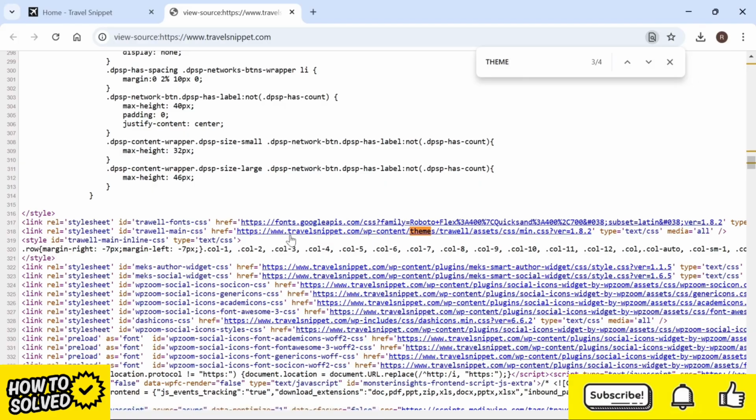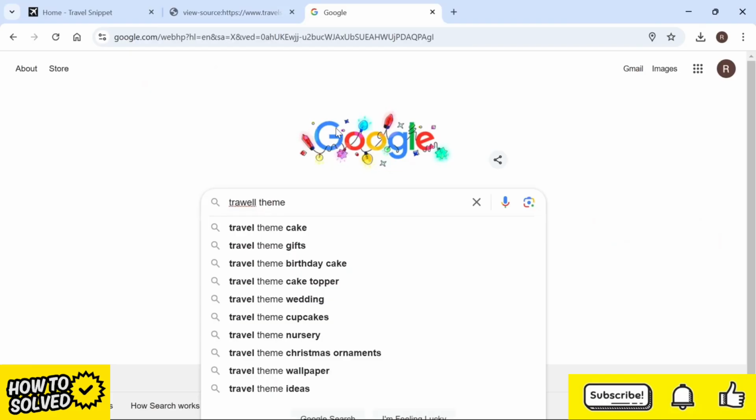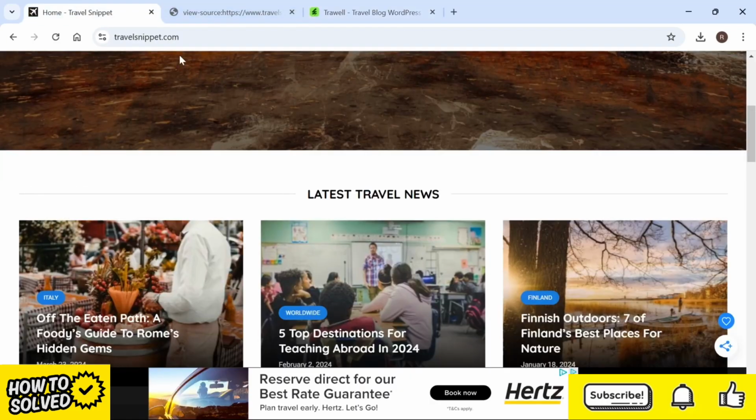So you can see we have the website URL travelsnippet.com, and then it has /wp-content/themes/, and then this is going to be the theme name. For this particular website, the theme that they're using is called Trowel. So if I go over to Google and type in Trowel theme WordPress, you can see it's this theme here that's being used on this website.